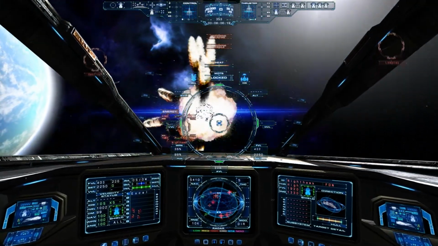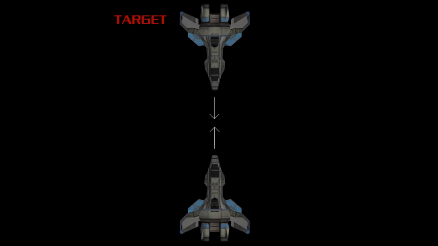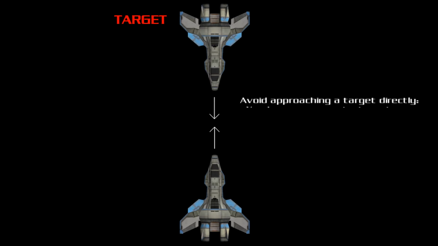The first combat tactic we'll review is offset approaching. You should never fly directly at a target with guns blazing. Those who do will often discover just how easy they are to destroy by making such a rookie mistake.